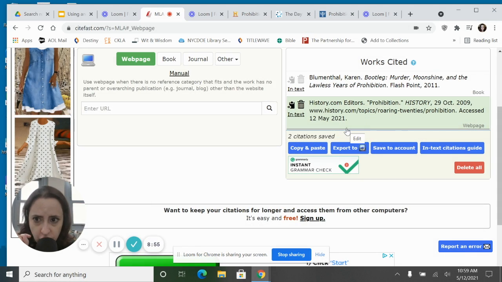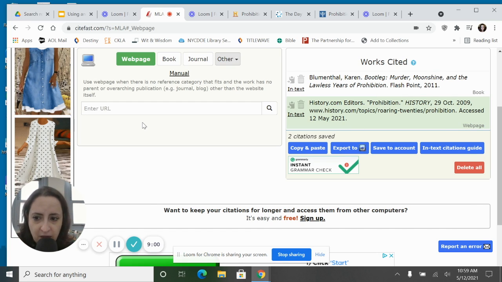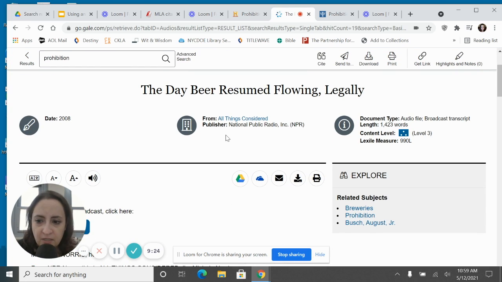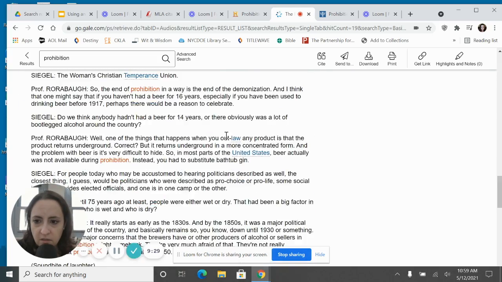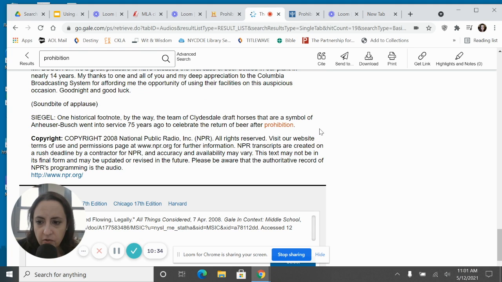Now, my next two sources, I could type them in using CiteFast, but there's actually an easier way. I have a source here. I found an audio file in the Gale database. Instead of putting this information into CiteFast, if you scroll down to the bottom of this article, it gives me the citation in MLA format right here. So I'm going to wait to add that particular source until I'm actually creating my bibliography in Google Docs.